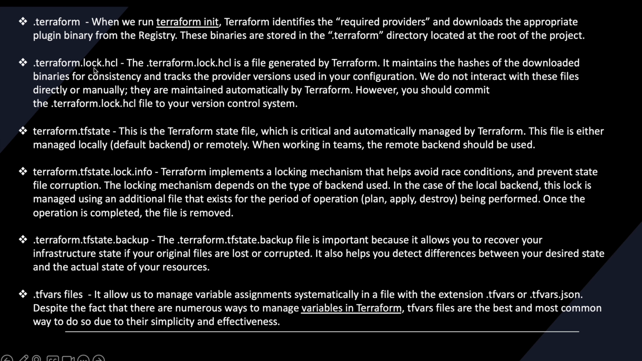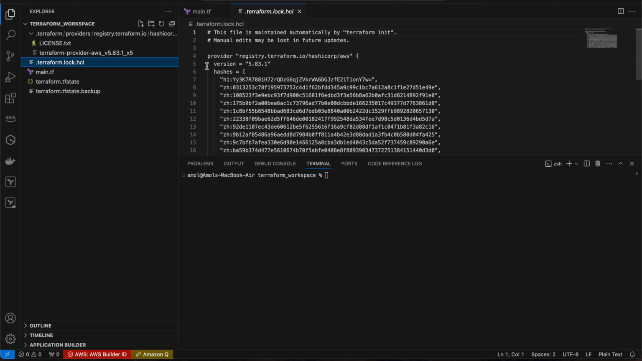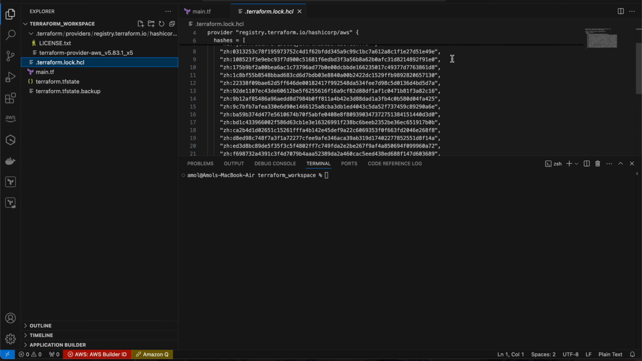Next is .terraform.lock.hcl. The .terraform.lock.hcl is a file generated by Terraform. It maintains the hashes of the downloaded binaries for consistency and tracks the provider versions used in your configuration. We do not interact with these files directly or manually. They are maintained automatically by Terraform. However, you should commit the .terraform.lock.hcl file to your version control system. And why is that? Because this holds all the information that we have given as part of the provider, and whatever it downloads, it keeps in hash format.